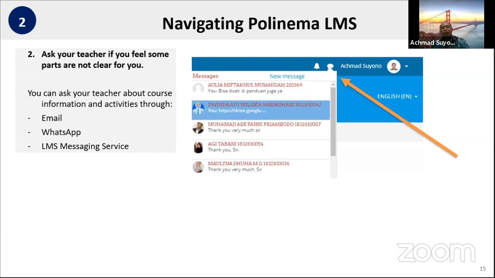Okay, so email and WhatsApps are separated from the LMS. But if you don't know your teacher's email address or WhatsApp number, for instance, then you can use the built-in communication channel. On the top, usually on the right-hand side, you have the small bubble icon. It is next to your name.